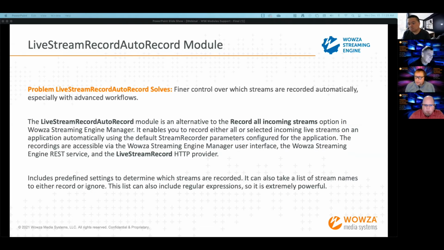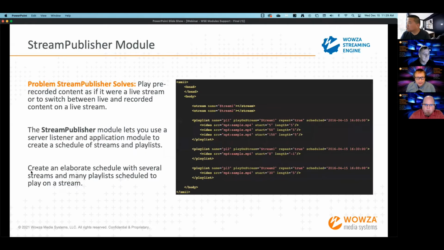So the next module I want to talk about is the Stream Publisher. If there aren't any questions on live stream auto record, looks like there aren't. So I'm going to tell you, this is one of my favorite modules because you can take a really cool MP4 file and use it as a demo source. So that's one of my favorite reasons to use it. But in a practical sense, you can play pre-recorded content as if it was live.